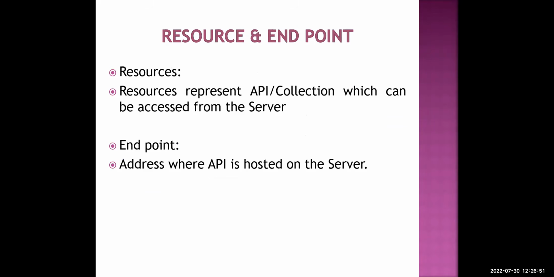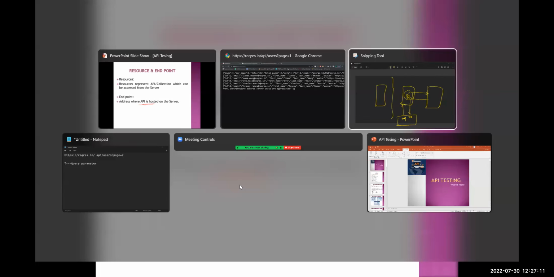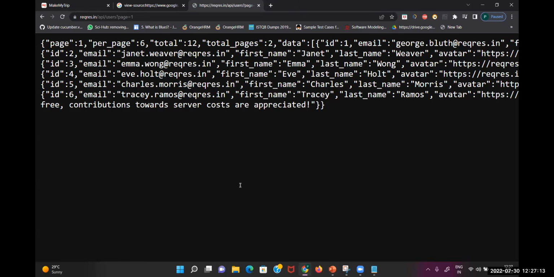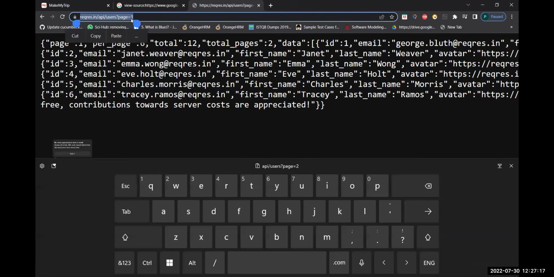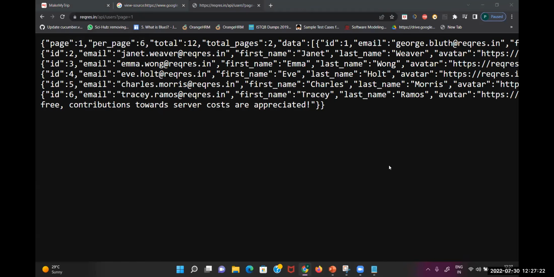So guys, what is a resource? Resource represents any API collection which can be accessed from the server. Correct? Whatever information you want, you are able to access from the server using this resource. What is endpoint? As I told you, the address where the API is hosted on a server, that is the API. So here in this request, if you have observed, this is an API, correct? This is the base URL, and along with this complete data, it is called what? It is an API. So remember this point.